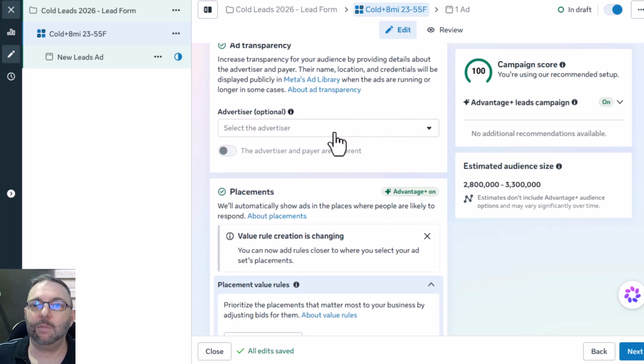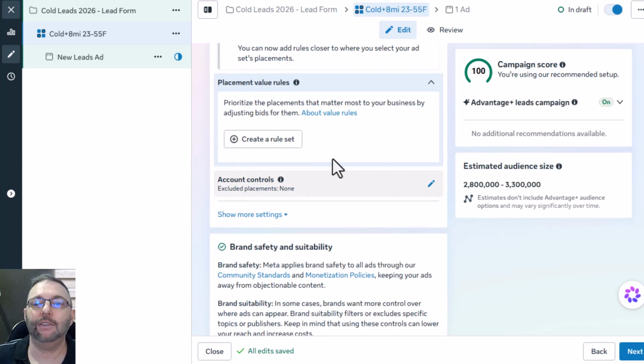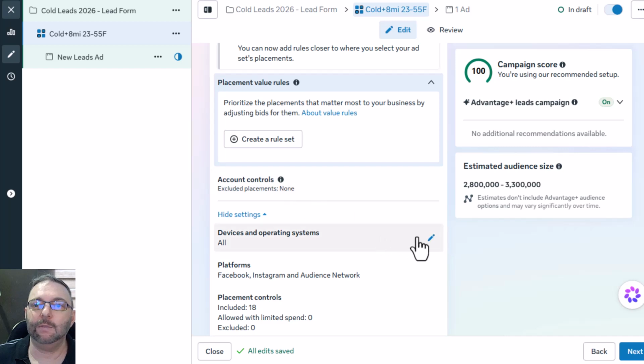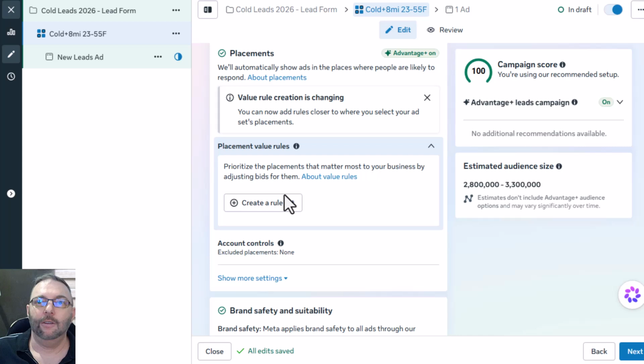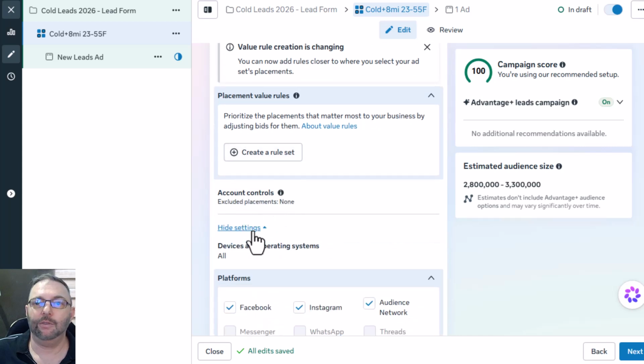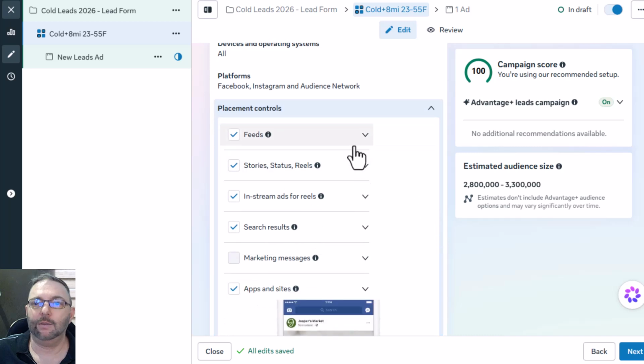The next part is we scroll down to placements. If you don't change this, Facebook will put your ad in a lot of places that don't work very well and just cost you more money. So we're going to change these placements. Under placements, to controls, click show more settings, and we're going to edit this one.